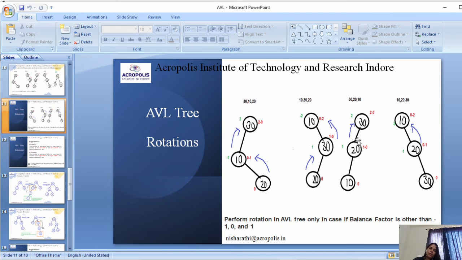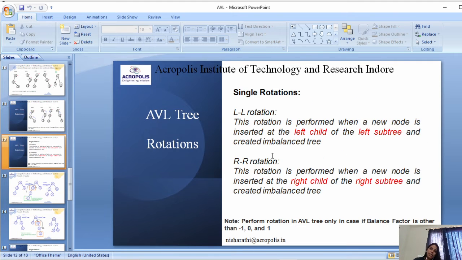Here you can observe that there are certain cases where there is a requirement of a single rotation, and others where there could be more than one rotation. It comprises two rotations. So the basic rotations are divided into two categories. One is single rotation, the other is double rotation. Single rotation has two possibilities, left-left rotation and RR rotation. Let us see what exactly it is with an example.